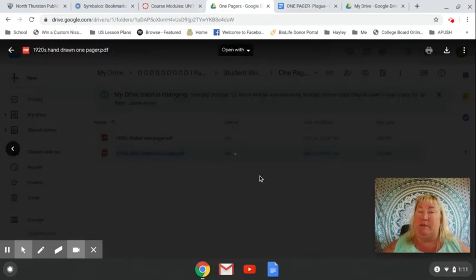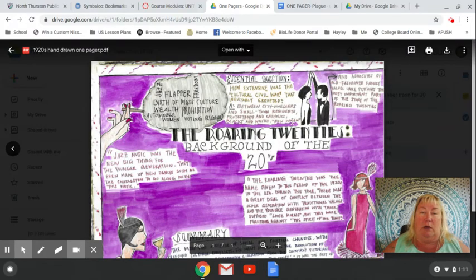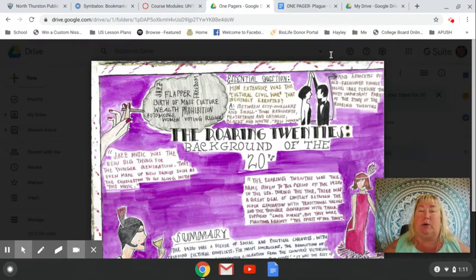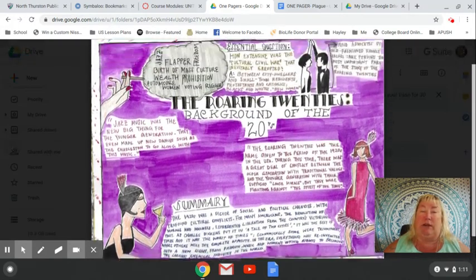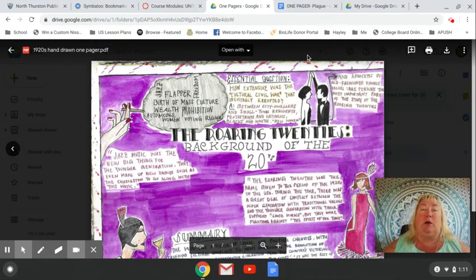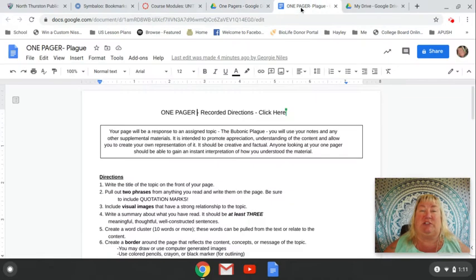This is also the same assignment from the 1920s. And here we go. We've got an essential question here. We've got the title. We've got terms, pictures. We've got a border around. And this was hand-drawn and also got a 4. Very nice.